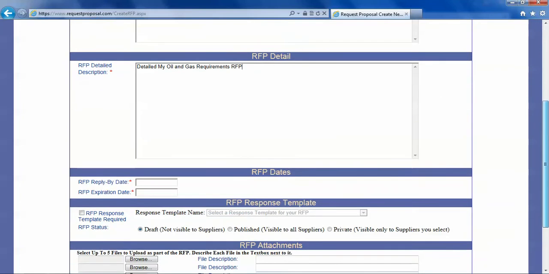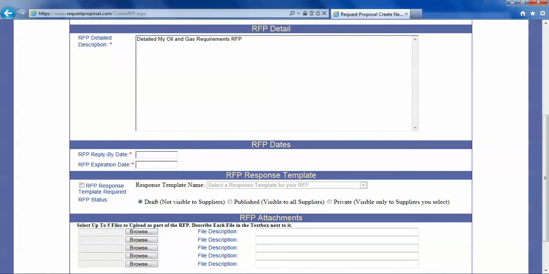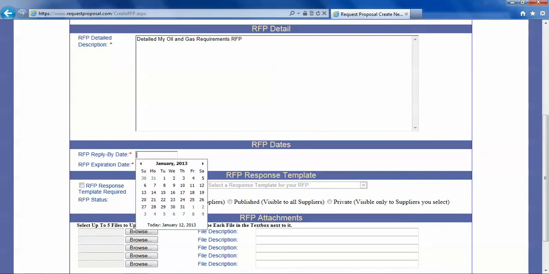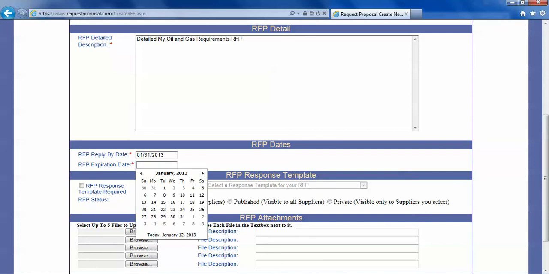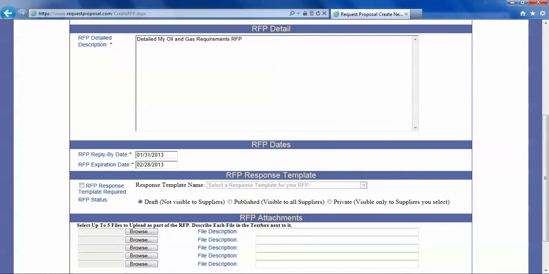Now, there are two dates here that are very important. One is the reply by date. This is the date before which all suppliers have to respond. Beyond that date, no supplier will be able to respond to this RFP. So let's make this, say, whatever date is in the future. It has to be in the future. Now, the expiration date is the date after which the RFP is closed. So we'll make this another month later.